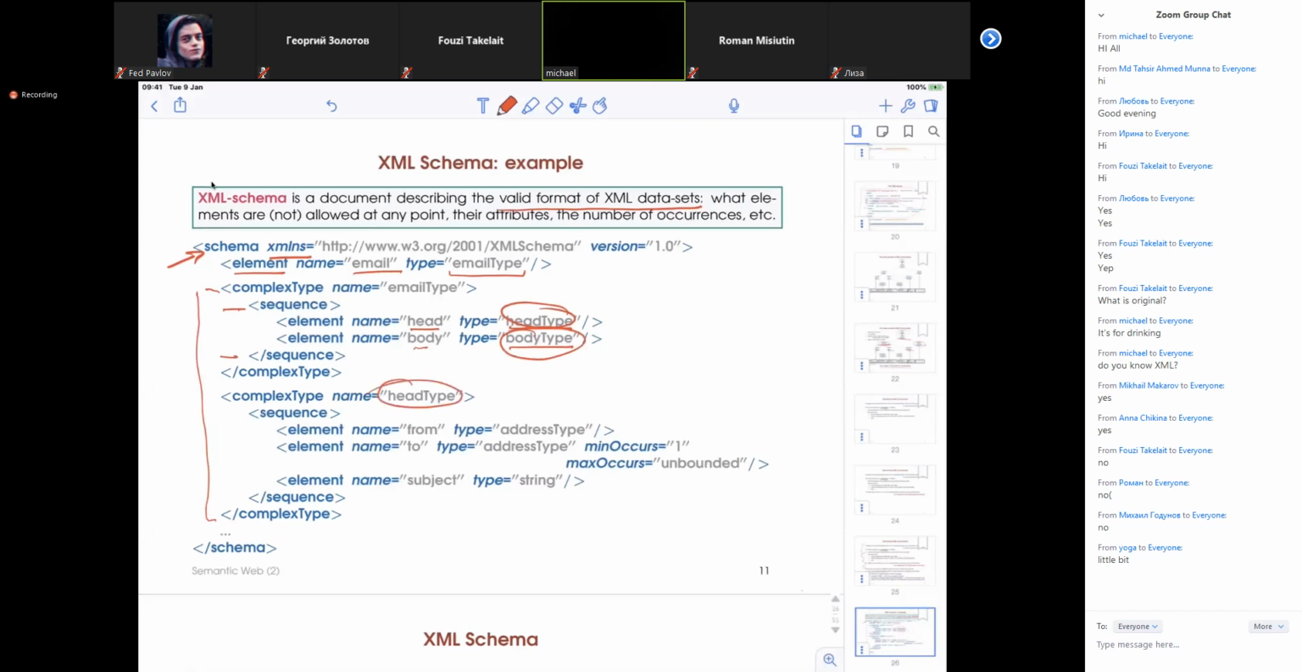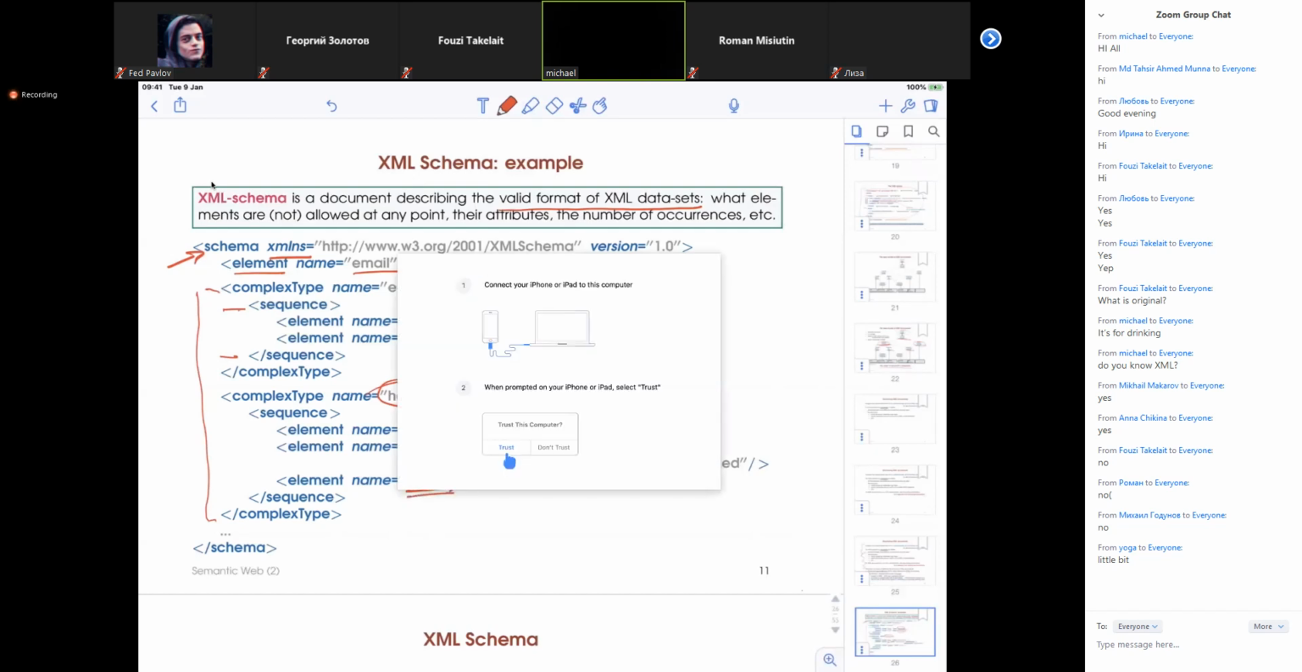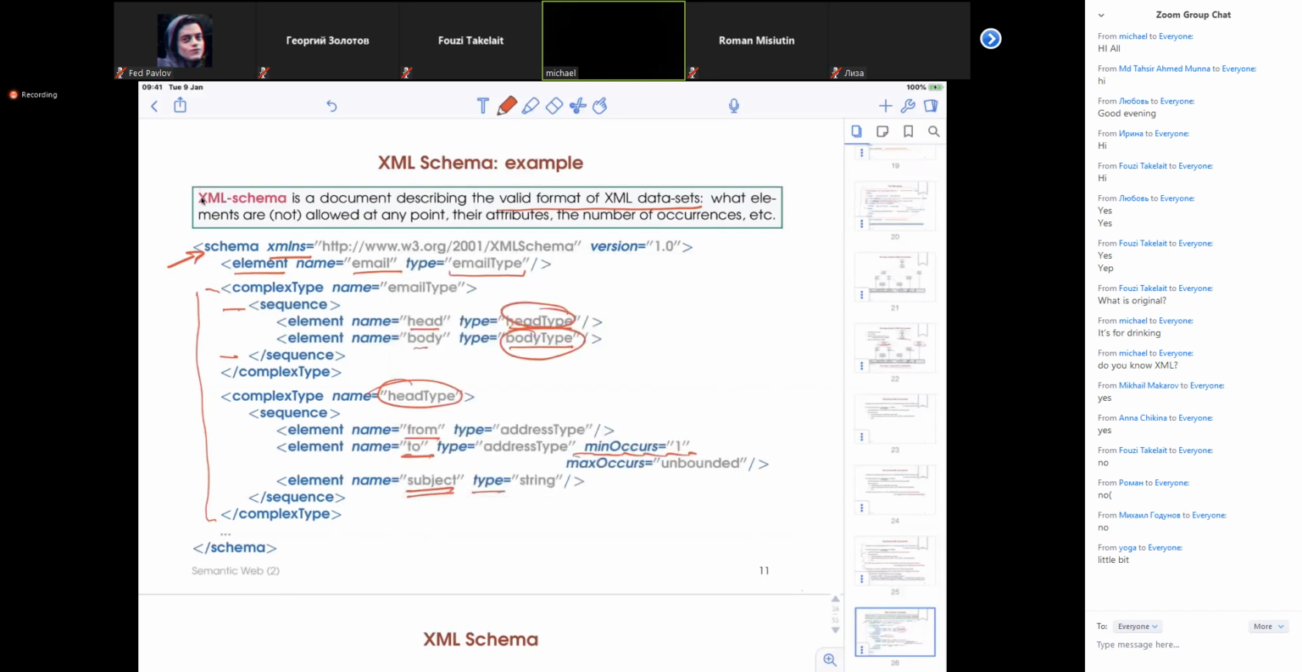Head type. What is a head type? I have from, to, and subject. And moreover, I here say that for to, there must be at least one email address, right? Otherwise, nowhere to send. And max occurrences unbounded, so there may be more than one address. Now, in the case of subject, I define the type, and the type is string. This is just a string of characters. This is what we can do in the XML schema.